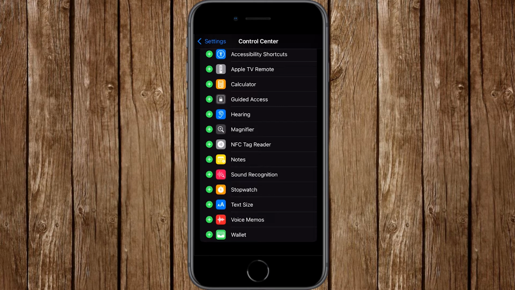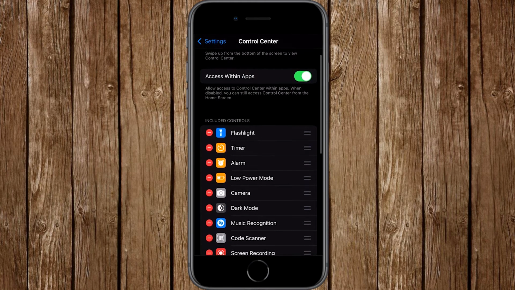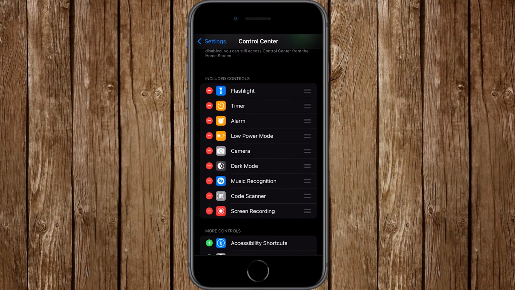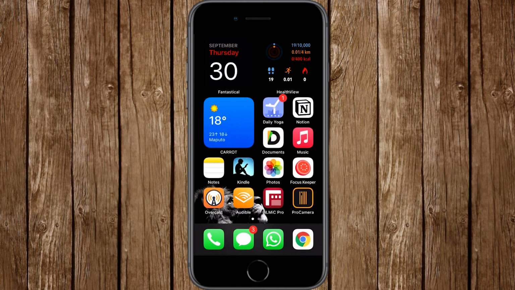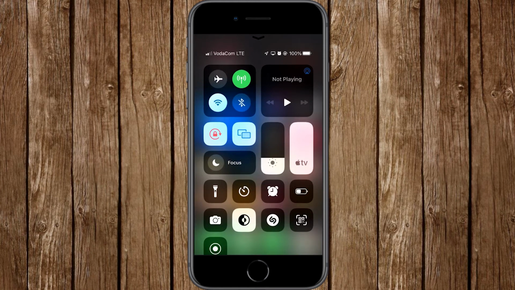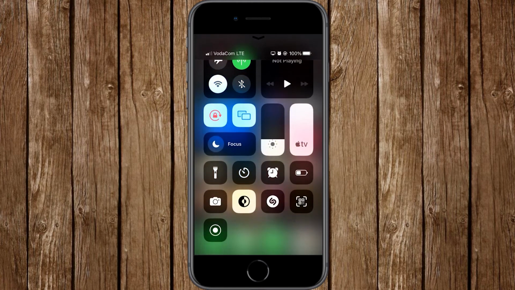If you scroll up, under the included controls, you can see that right here at the bottom you have screen recording. Go back to your home screen. From the bottom of your home screen, swipe up to access the control center. If you're using iPhone 10 or later, from the right hand side, swipe down to access the control center.